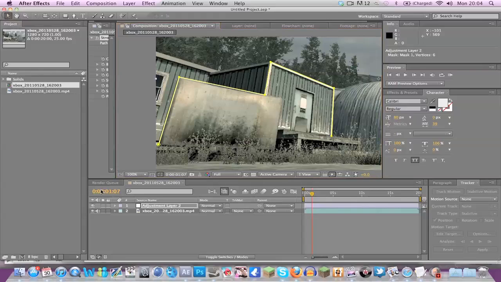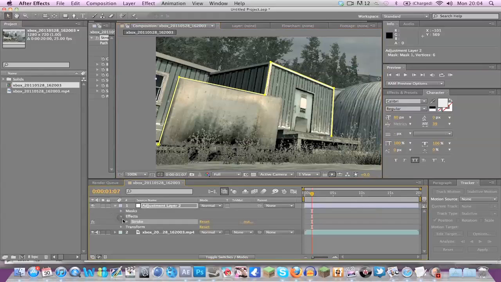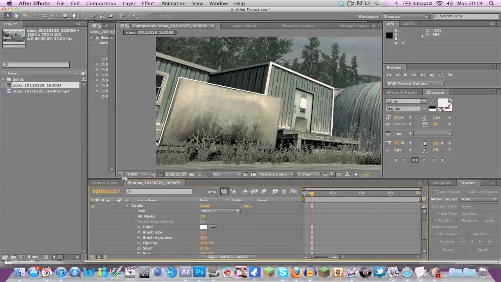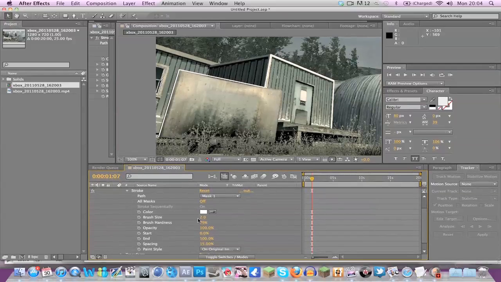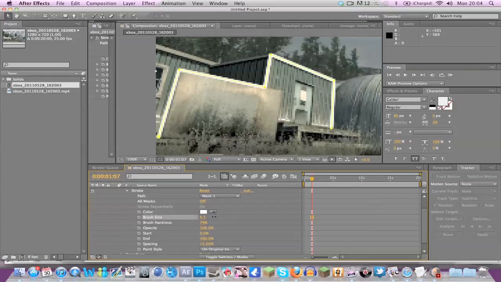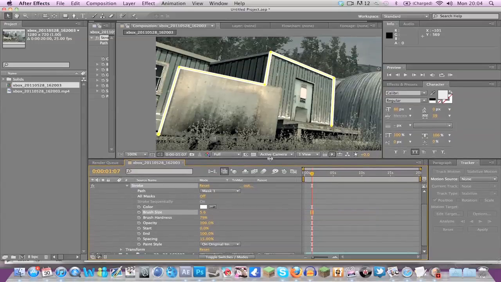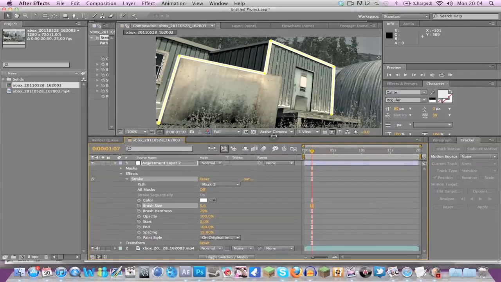What we're going to do here is bring down your adjustment layer, Effects, Stroke, and then you're going to go to all these wonderful settings. I'm just going to turn the brush size up, but you can play around with colour, hardness of brush, all that kind of stuff. The reason I'm making it this big is so that you can actually see what's going on.